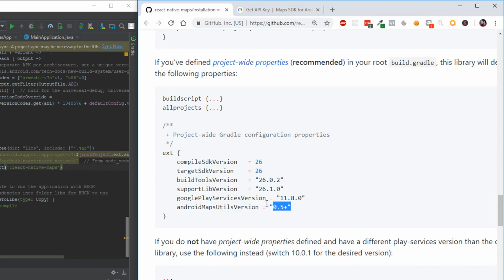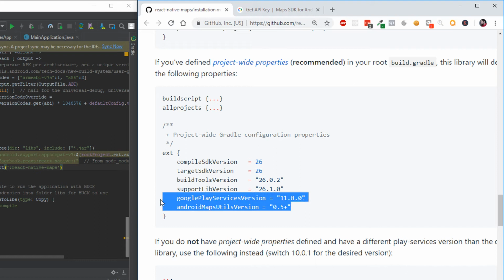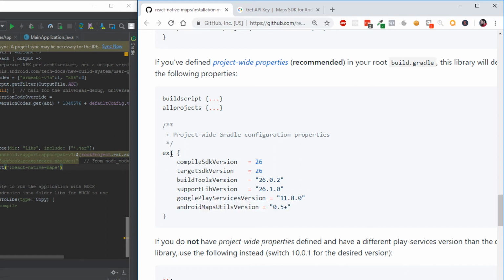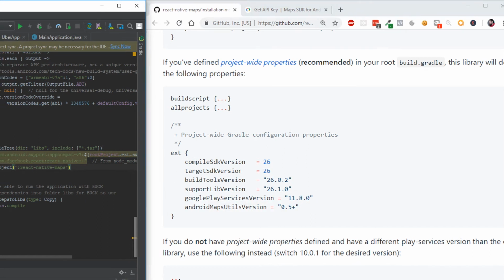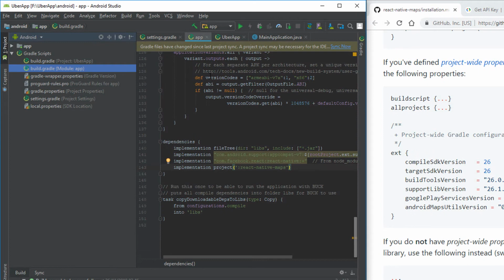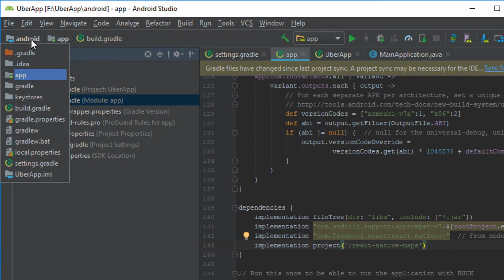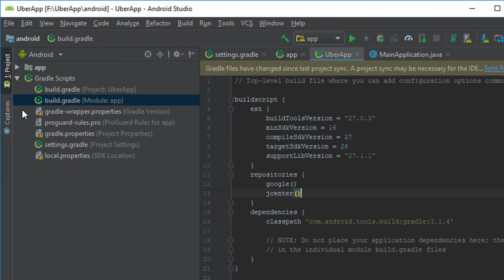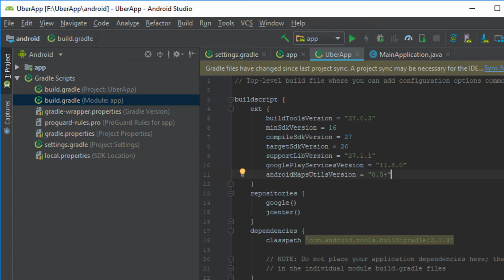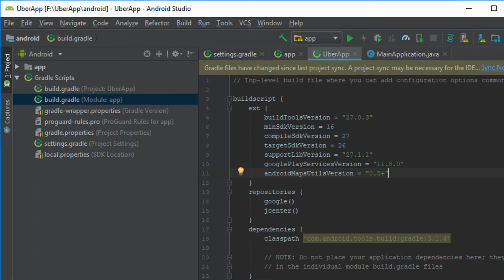I just basically made sure that I had these two lines inside of ext in my build.gradle file, in your root build.gradle file. So that's Android build.gradle. And here we have the ext section, and we just put in these two lines. I think that should be what we need.